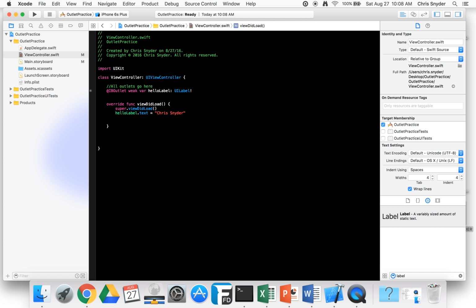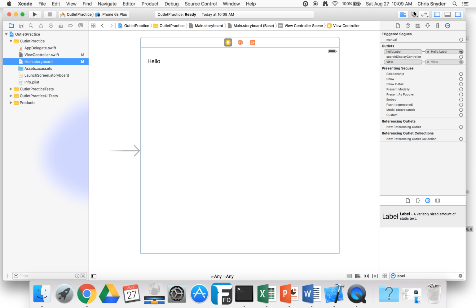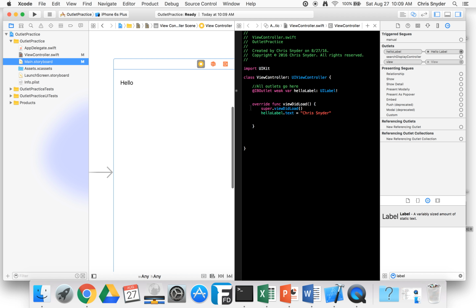What's happening right now is that since we have a connection established, when our app loads up and starts reading through the code, when the view starts loading, it's going to access the hello label that's on the storyboard. Actually, let's split this so that we can see. As we go through here, when viewDidLoad fires up, it's going to access that label. Then it's going to say, you're accessing the text property, and we're going to change that to Chris Snyder. Right now it says hello.